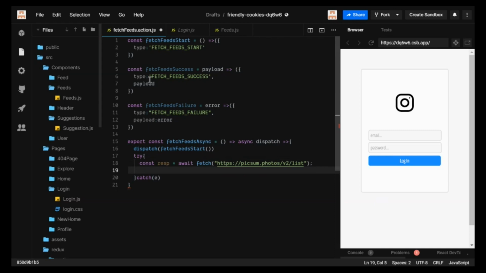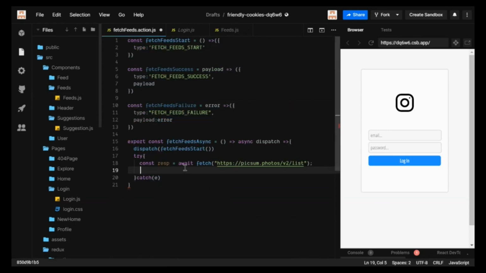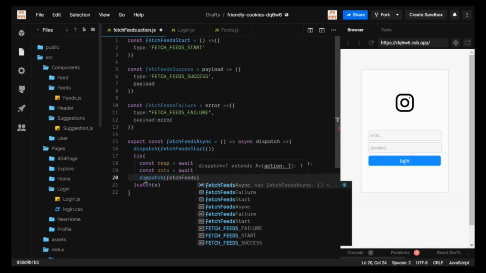Now we got the data, right? In here you can see that we have used fetch. Now again, we get the data by using await response.json. We got the data, which means that we have a success. We can dispatch this function, right? So for that purpose we can write in here dispatch fetch success.